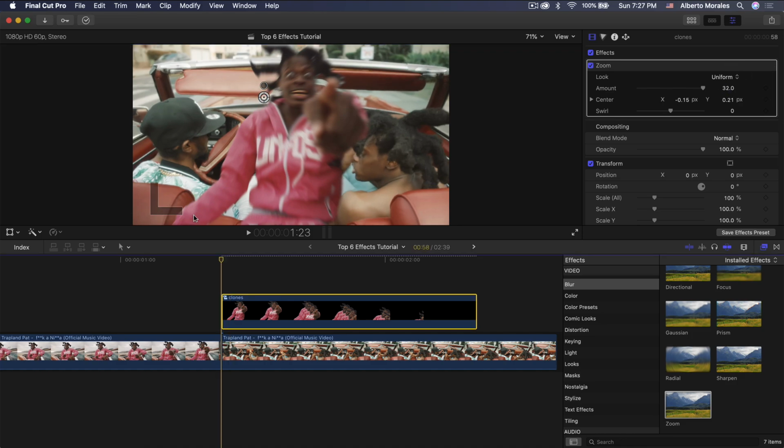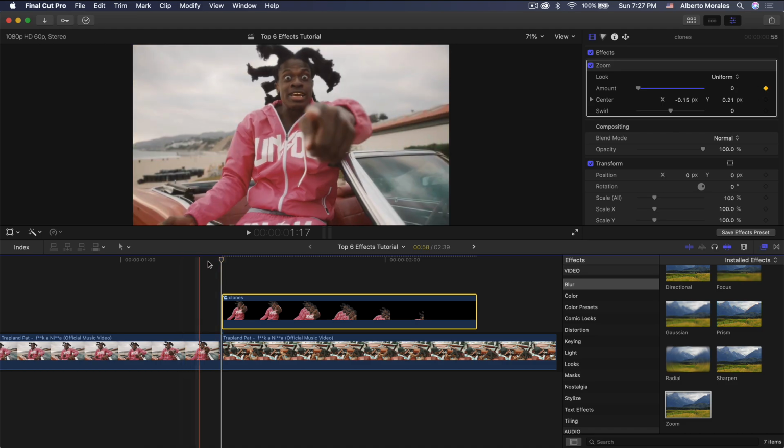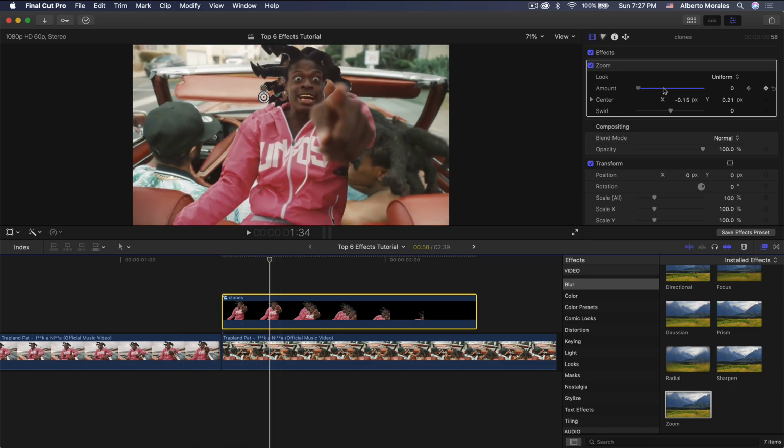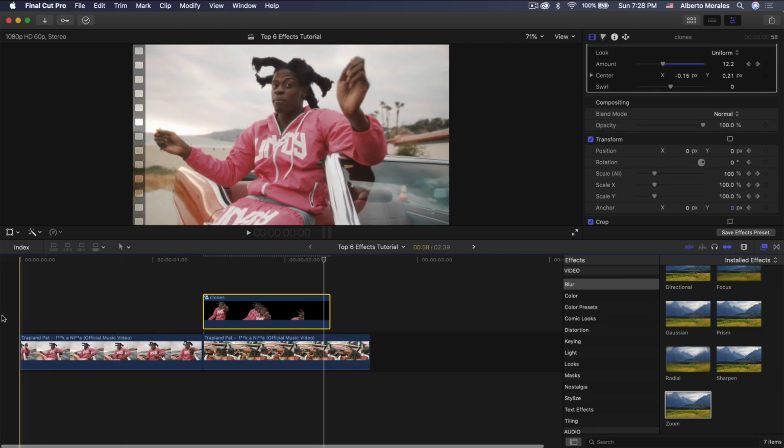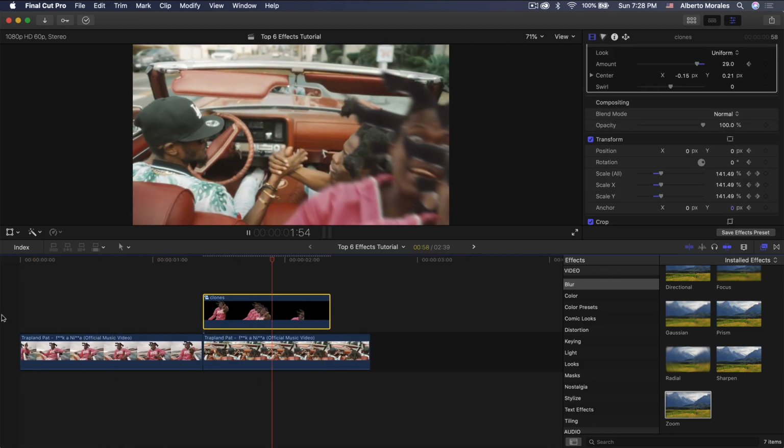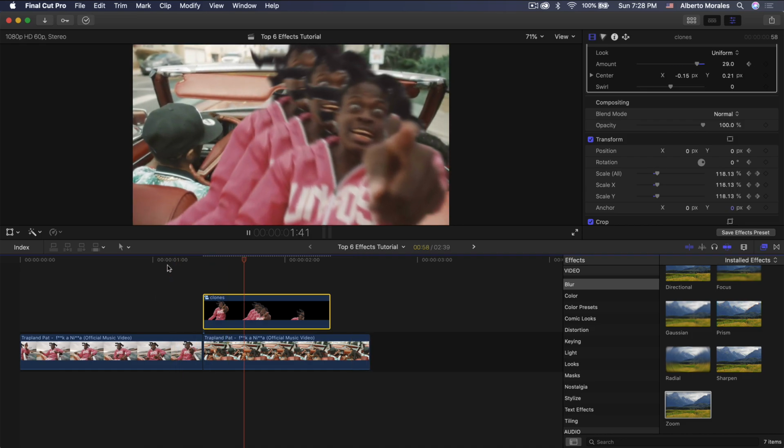It's going to start at 32. I think we don't want it to start so soon. So we're going to start at 0, add a keyframe. Once it starts to animate, we're going to increase this quite a bit like that. Now, if I go back from the beginning and I push play, it looks something like that. Again, no keyframes or plugins required.